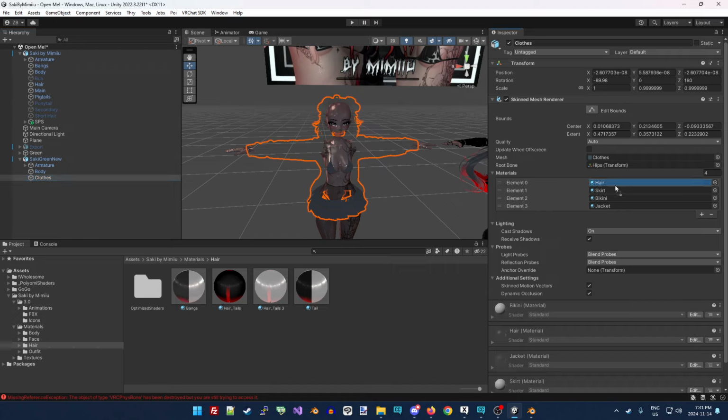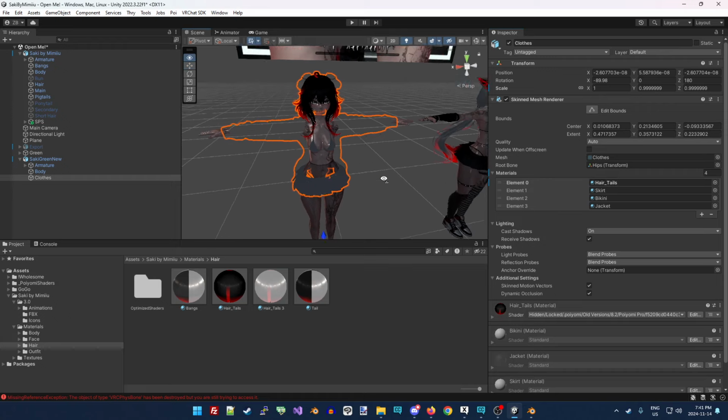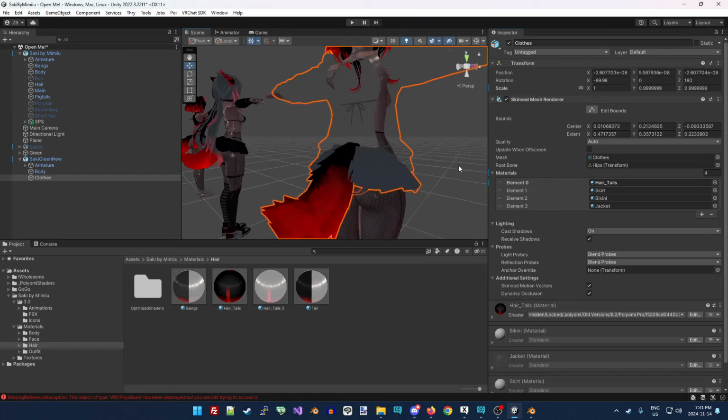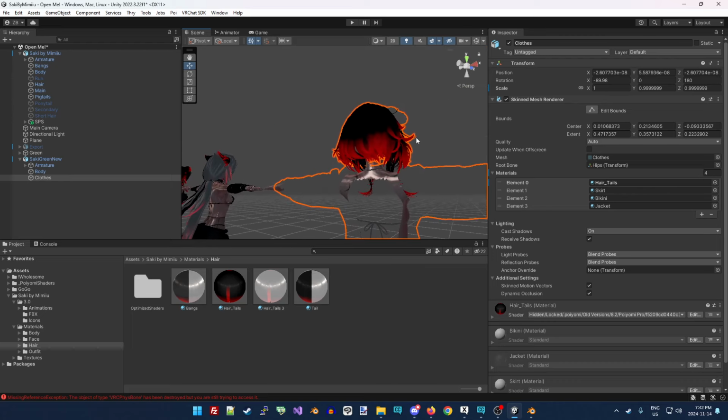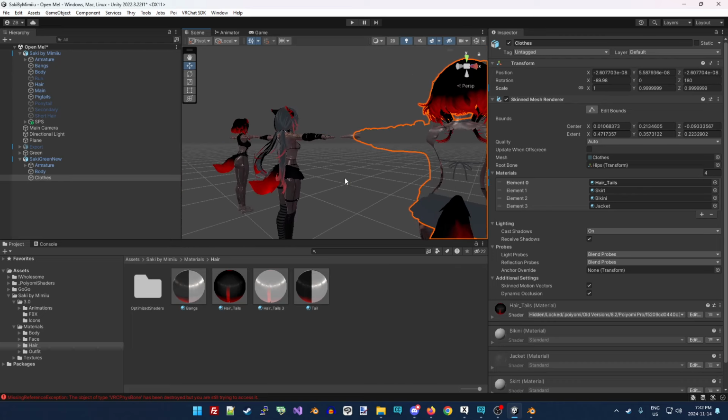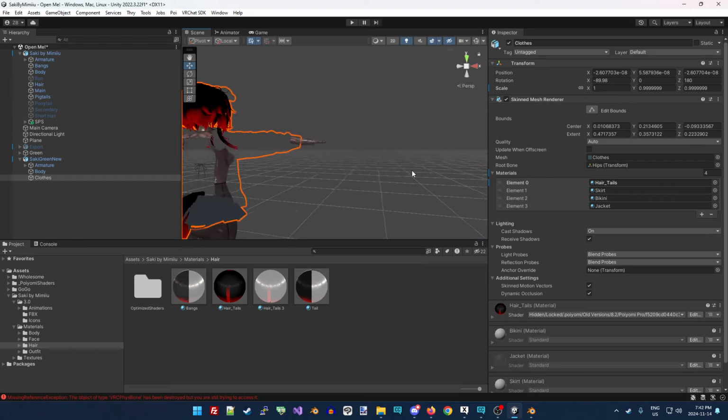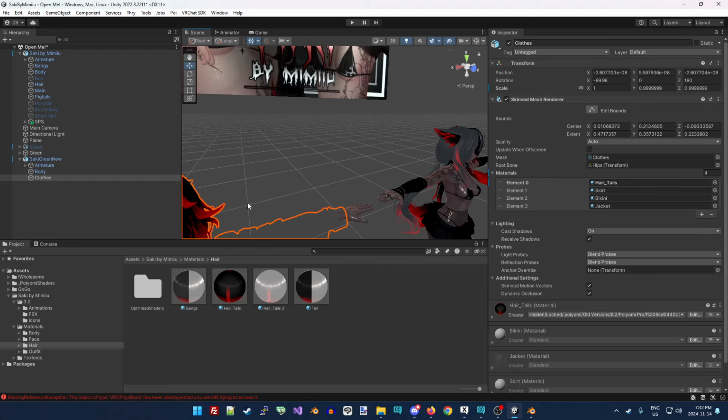So if we go hair tails, that's what it's gonna look like. I think it looks good. You see, that's what I used on my other green. It doesn't look too bad.